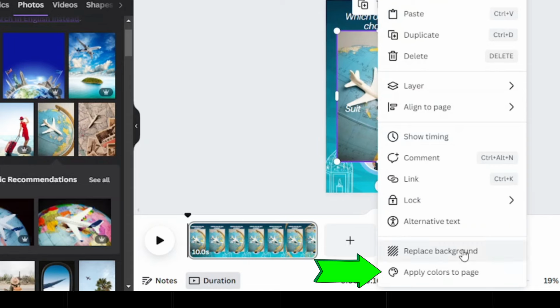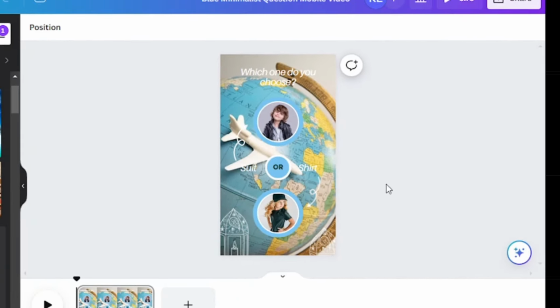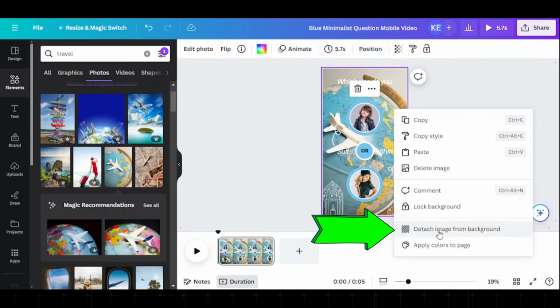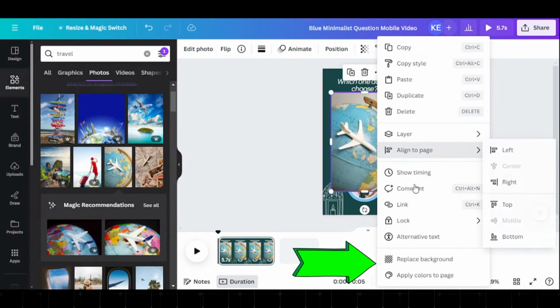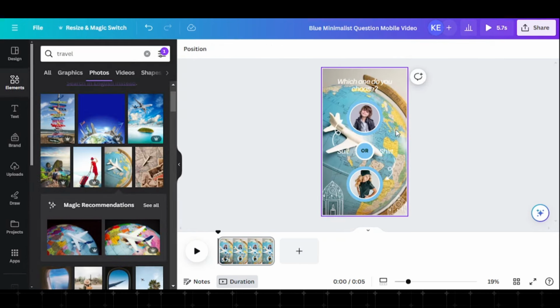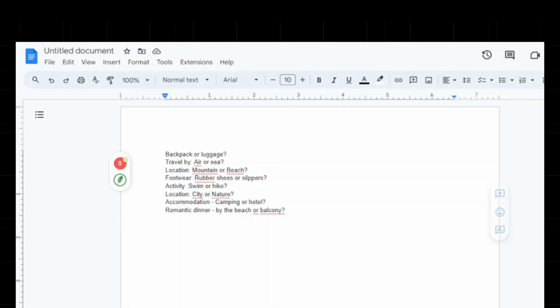Set it as background. But the text and options cannot be seen clearly, so we will make a little adjustment to the background. Detach the image as background, then click on the color and change to a darker shade, then set the image as background again. Click on transparency and reduce it. There you go.